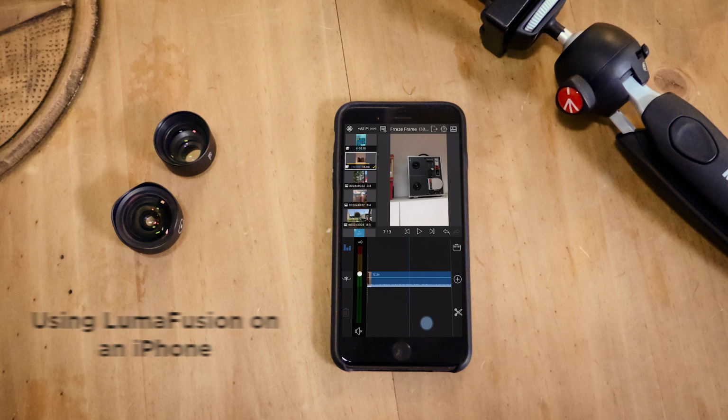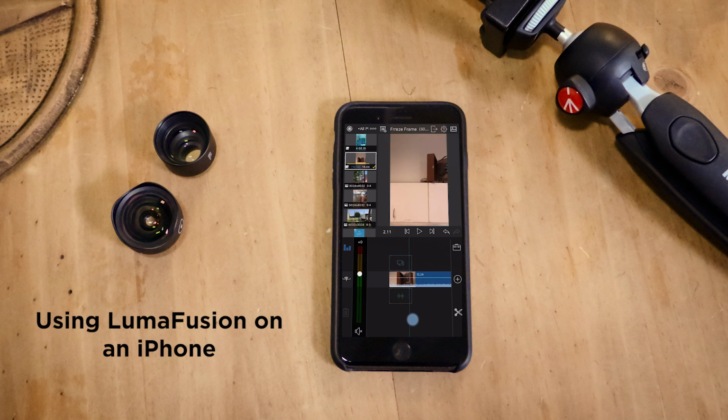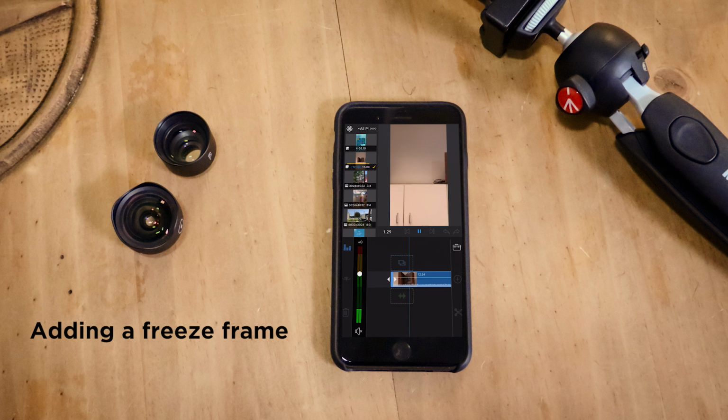Sometimes the simplest tips can make the biggest difference, and today's editing tip for LumaFusion is simple. But if you don't know how to do it, it's actually not simple. What am I talking about? I'm talking about doing a freeze frame, something that I do all the time. And the first time I tried to do it in LumaFusion, I could not figure it out and I had to get on Google. So this tutorial will save you from having to do the same thing.